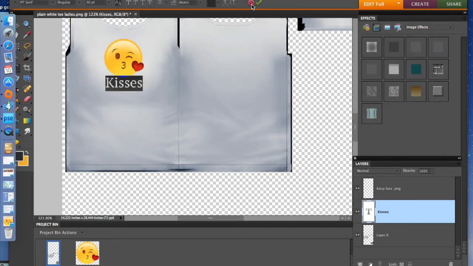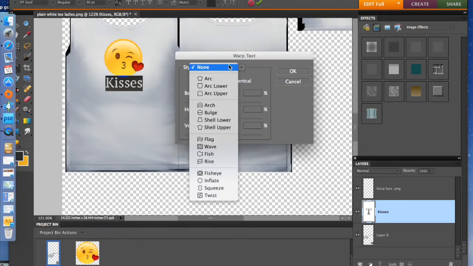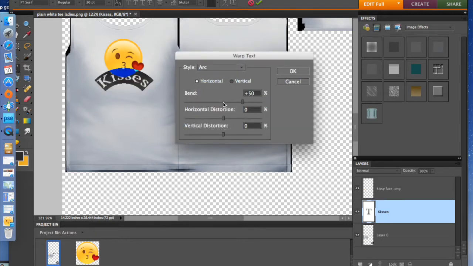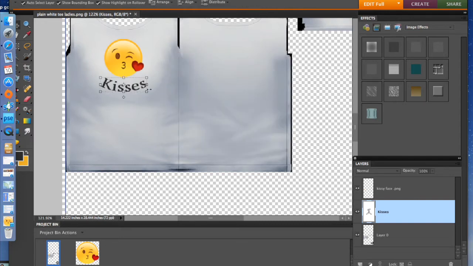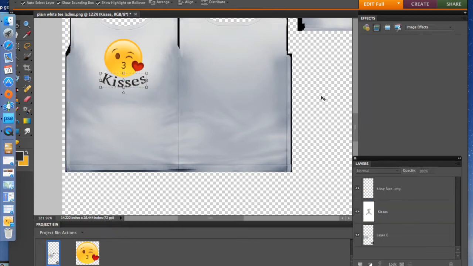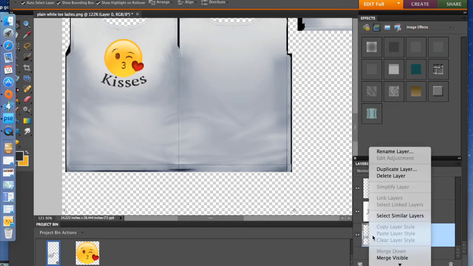And with this particular program, if I wanted to, I could totally warp the text and make it an arc, but do it the opposite way, if you understand what I'm saying. And let's just put it at like 30. And then you could just move it up underneath there, and then you can make your own graphic tees with this.